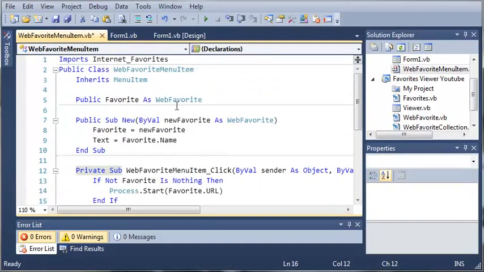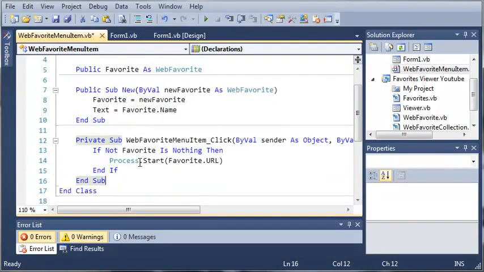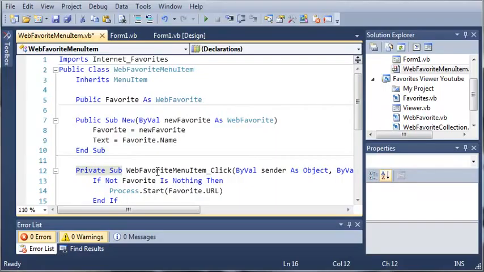So go ahead and put this code in if you haven't already. We created a menu item so that we can add a whole bunch of these web favorite menu items to a menu later on, so that they can just right click on the star and it will show them all of their favorites.